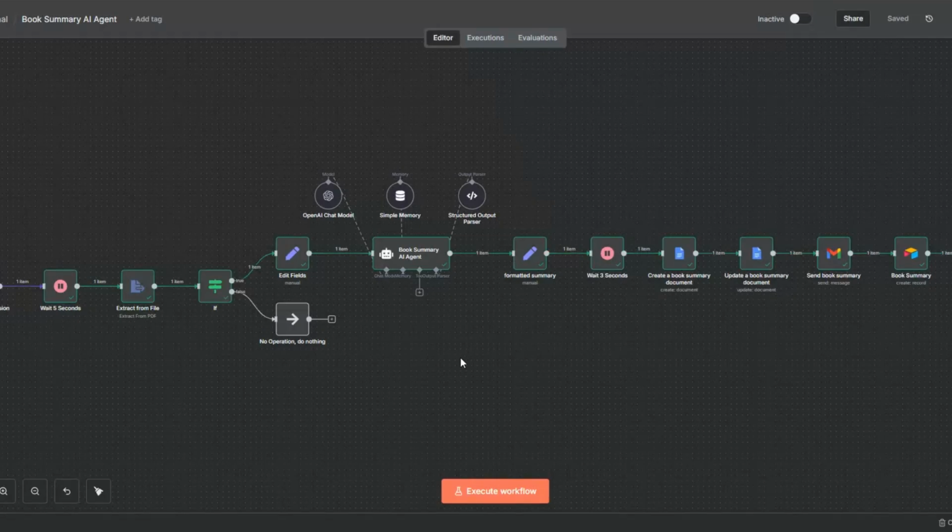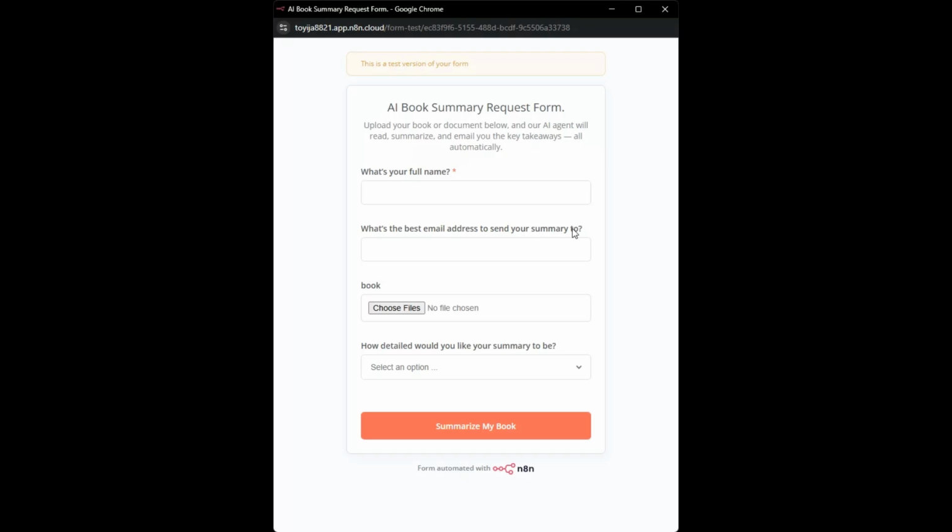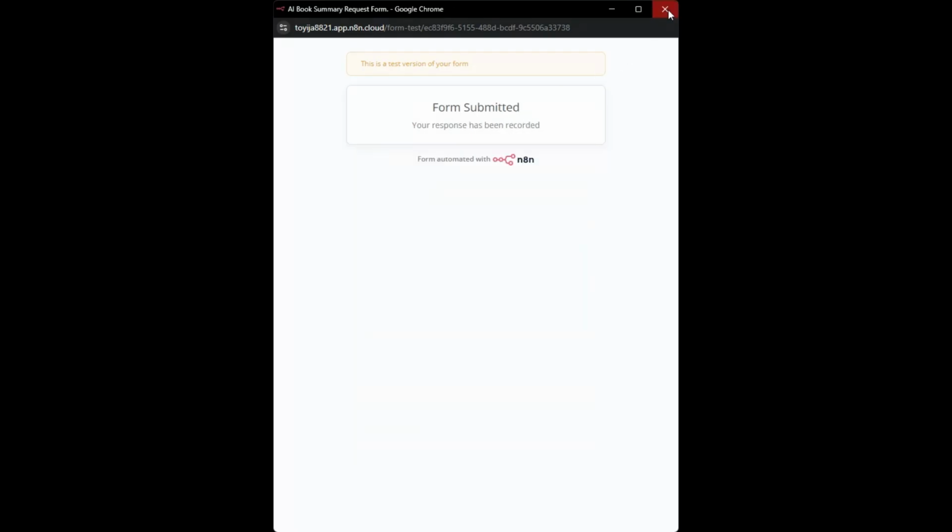Here we can test our workflow to preview and see how it works. To test our workflow here I'll unpin this data and then I'll click on execute workflow to fill out our form. And then here we're going to fill out our name, now email address right here. Here we're going to choose our book that we'd like to summarize. I'm going to choose the same book that we summarized earlier. How detailed? We can say detailed summary, 5 pages. And then here I'll click on summarize my book. Submit our form. You can see that our form was submitted right here.